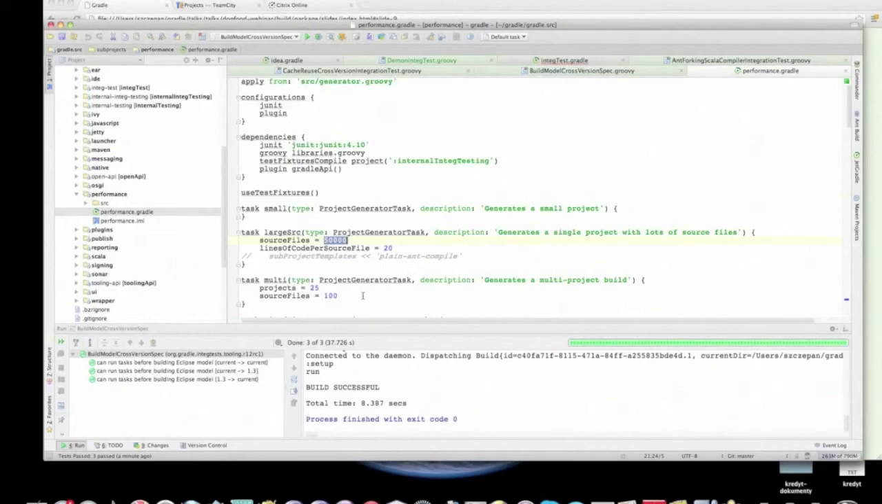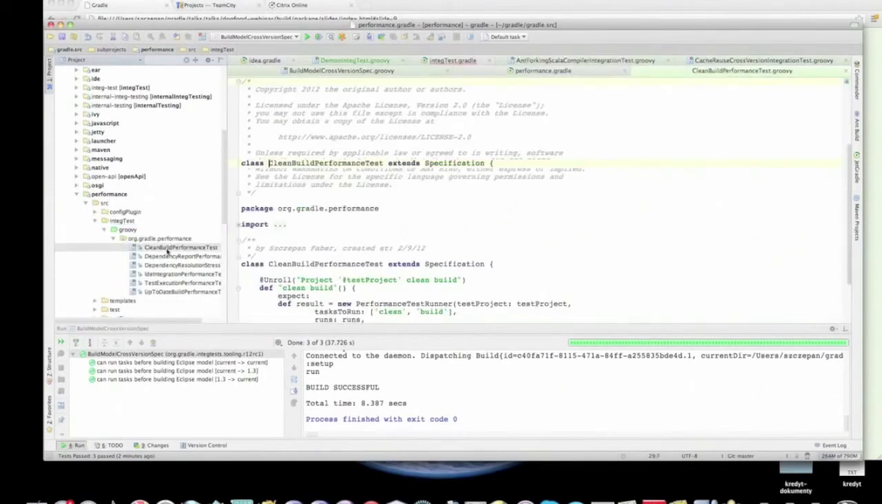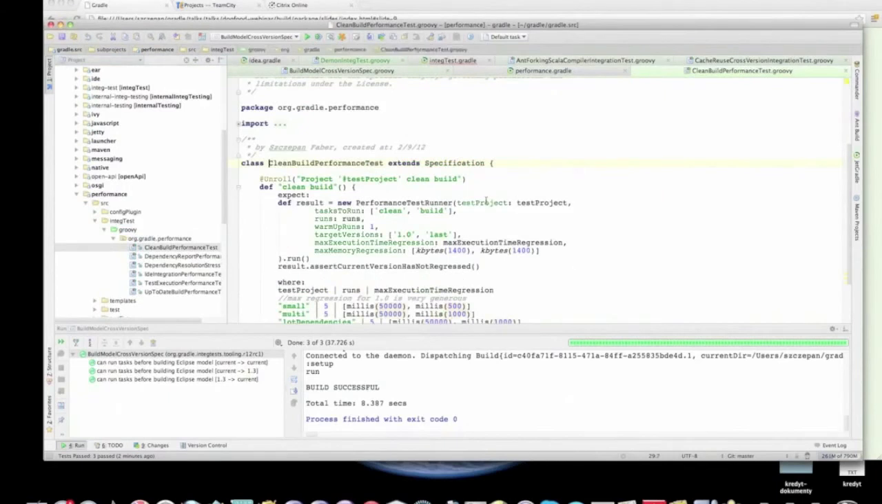When we generate those template projects, we then have performance tests that run the tests a couple of times, apply some heuristics around statistical errors, and then provide us an answer whether this feature is slower or faster when compared to Gradle 1.3. To show you one of the performance tests that we have, for example, the clean build performance test. So this is an example.